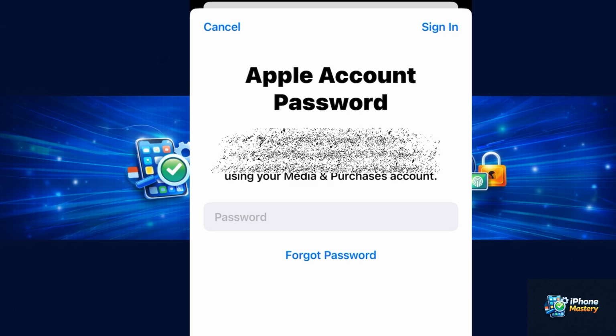So guys, this is how to actually add funds to your Apple account to purchase things on your iPhone.